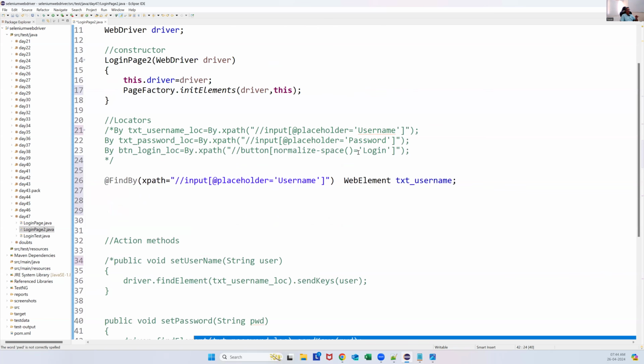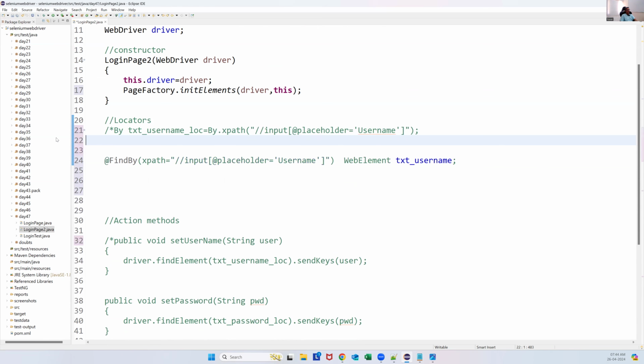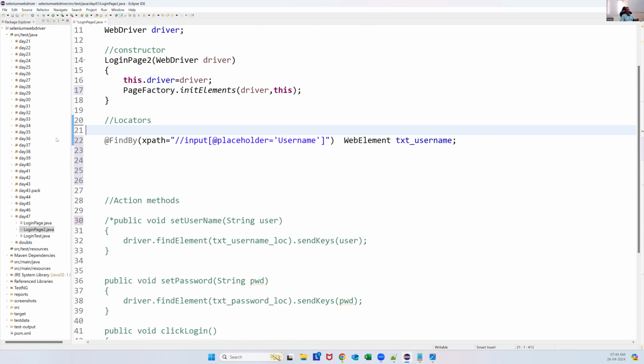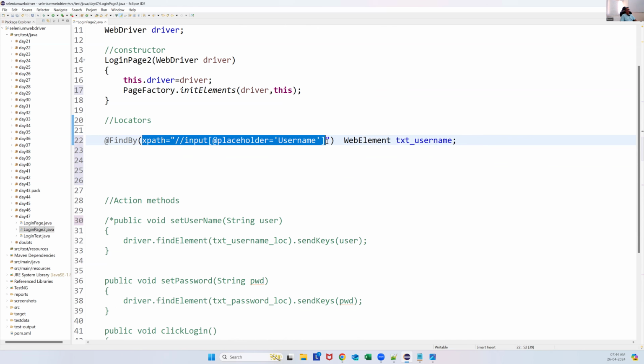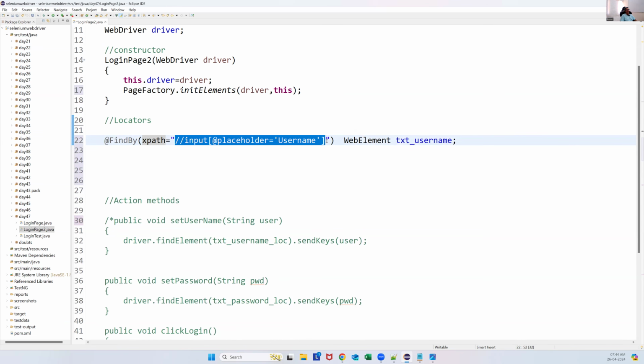But here, we do not have this particular thing, find element we are not using. Instead of that, we are using the FindBy annotation. In this, we can just pass whichever locator you want. You can pass XPath or you can pass ID. If you are passing ID, you can directly say id equal to the ID value. If you are passing name, you can directly say name equal to the value of the name. Whatever locator you want, you can use. If you want to use CSS, then you can say css equal to the value of the CSS selector.